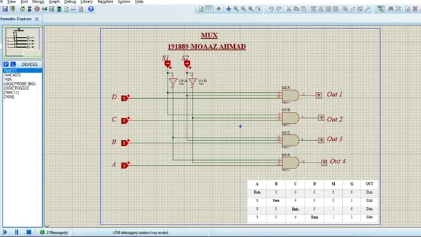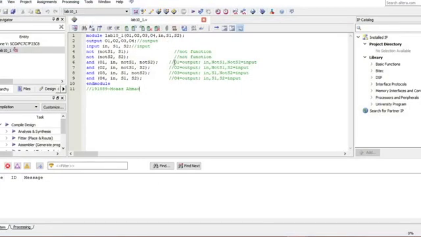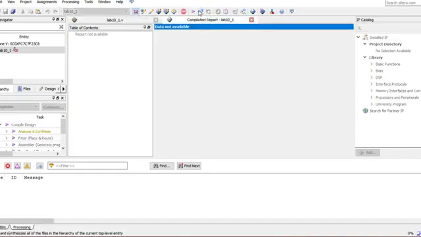Now let's move on to our Quartus software. So this is our lab 1 task 1, which is for encoder. Now if I compile this file, if I run, if I analyze this file, I will wait for some time for it to finish the analyzing.